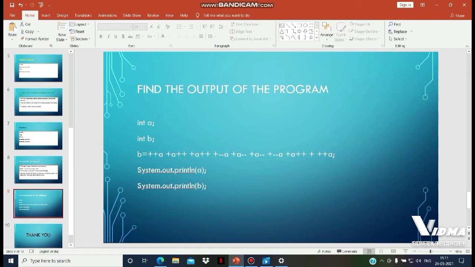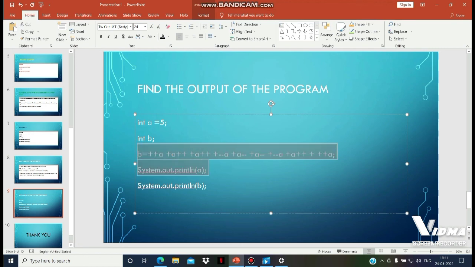So here I have given you a program to find the output of. Here a is equal to 5. Please find the solution of this operation and please post it in the comment box if you got it. Please find the output of this program, then I can understand that you have clearly understood my tutorial.